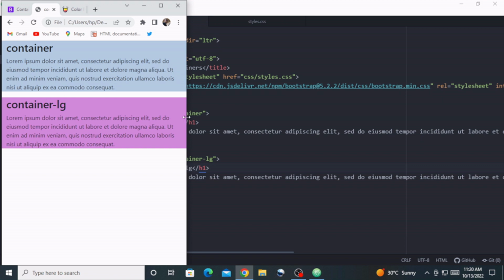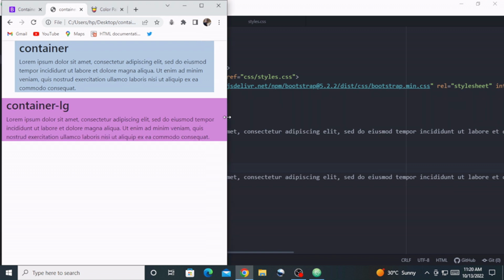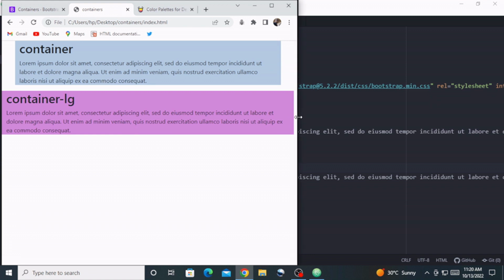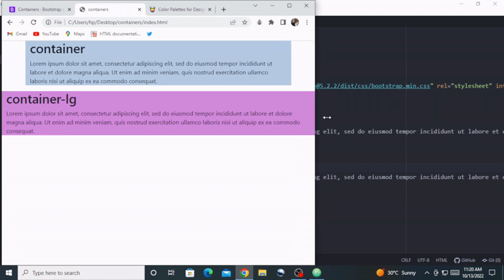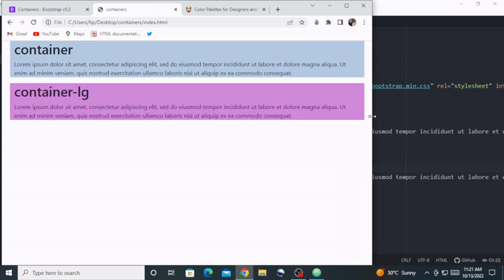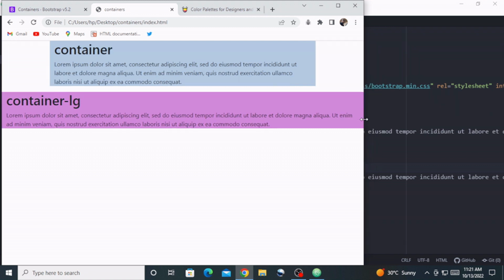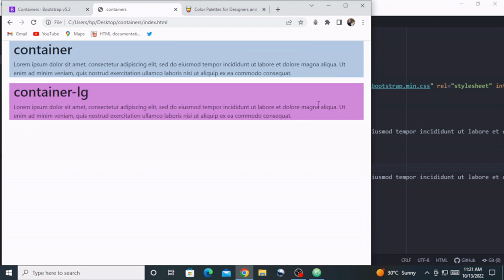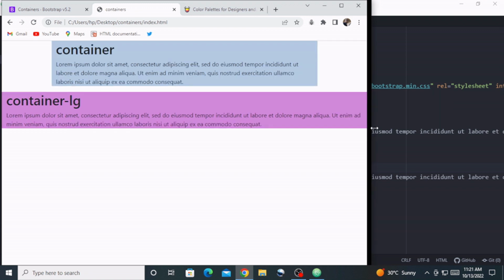But you'll see that when we enlarge the screen, at around this point here, the large, or the purple container now leaves the edge of the screen. We get a breakpoint at around this point here. As you can see, at around this point it becomes the same as the first container, which is the blue container. So this is the difference between the containers.